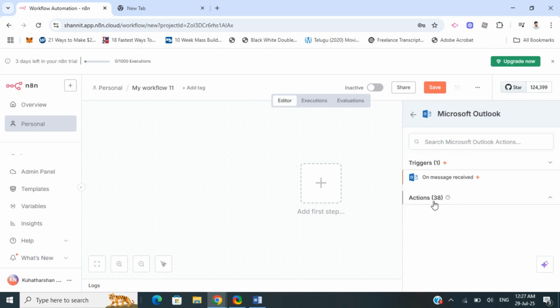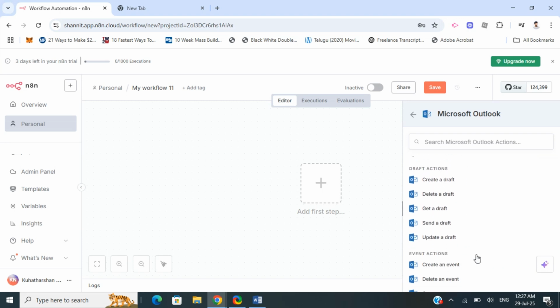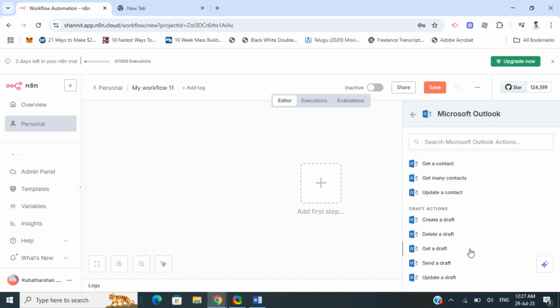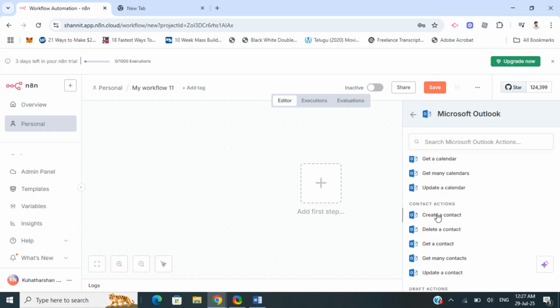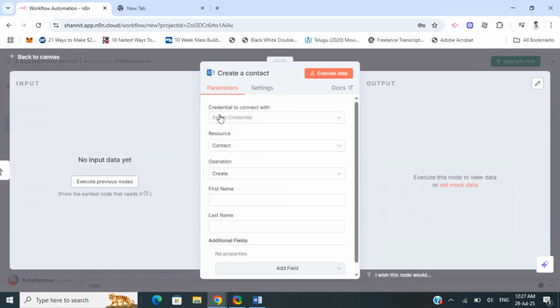Here under the actions, choose whatever action you want to set up. For example, let's say create a calendar or something. Just choose anything that you want to do, like create an event or calendar, something like that. Just choose one.